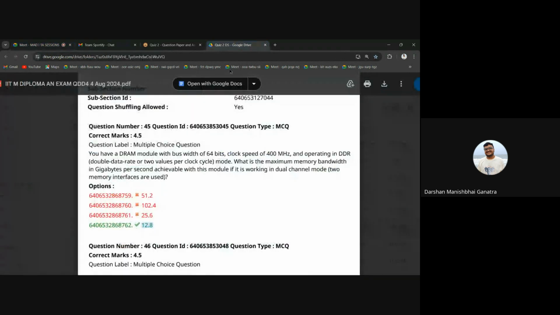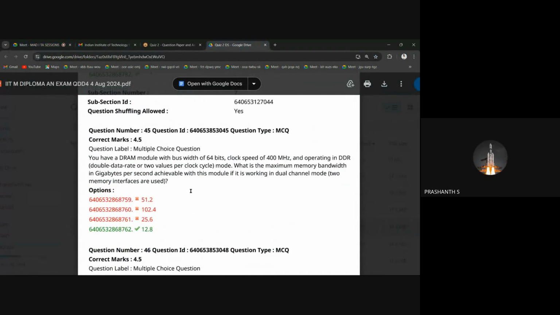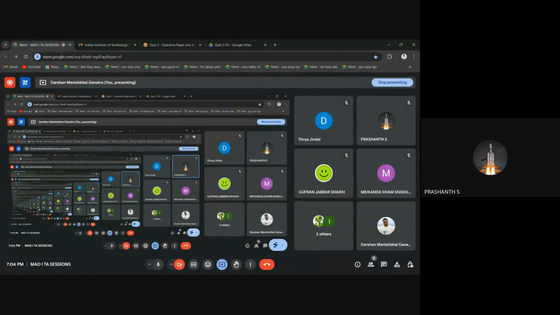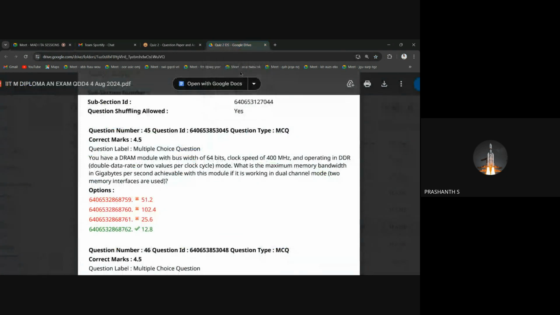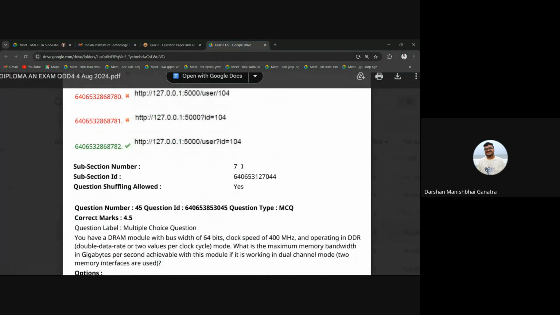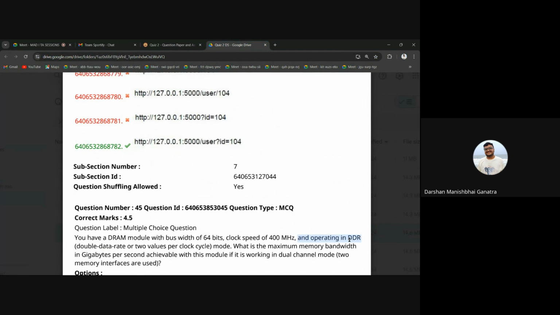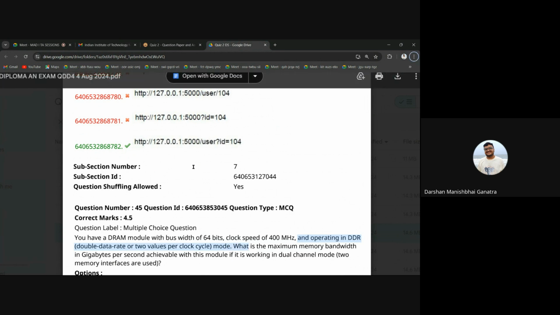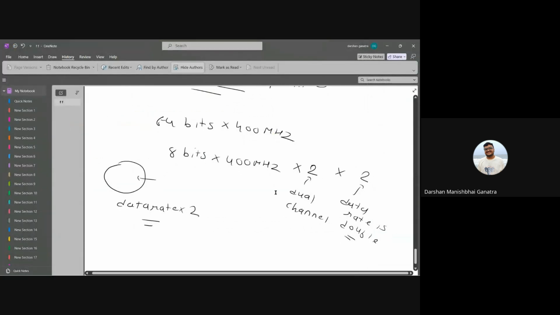Sorry, sir, could you please repeat that? So two things are there. It says it is operating in DDR, double data rate, or two values per clock cycle. So whatever the data rate is, I'll multiply it by two. This is 8, and I should multiply by the double data rate, so 8 into two. This two is for double data rate.